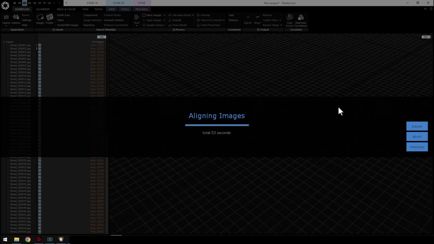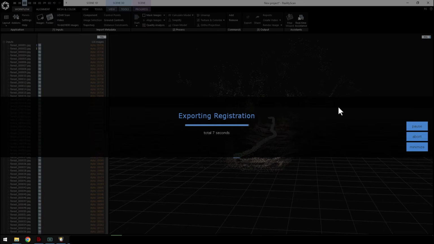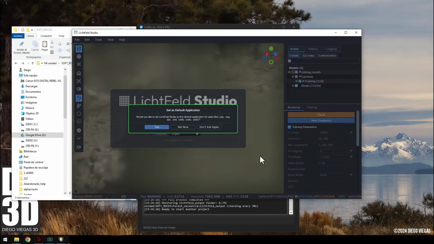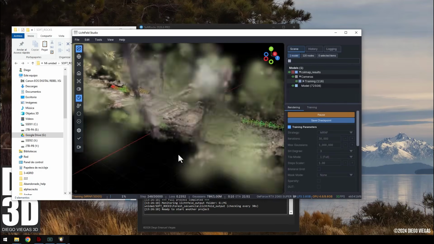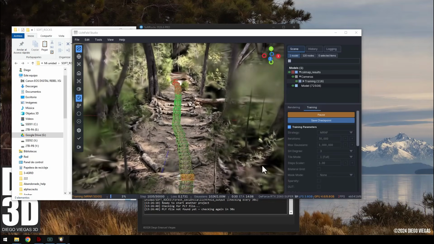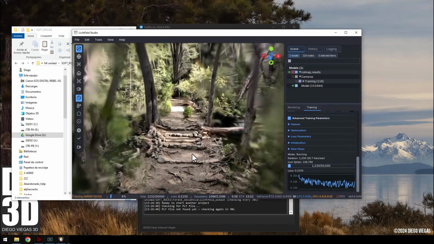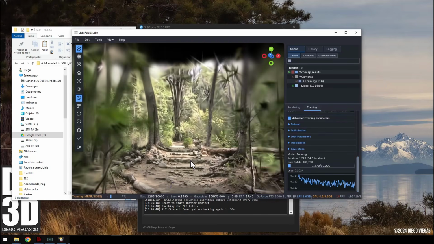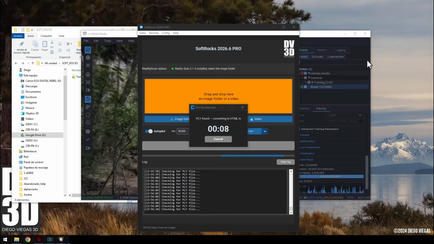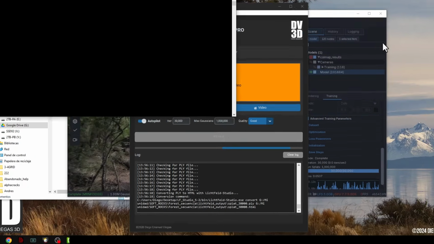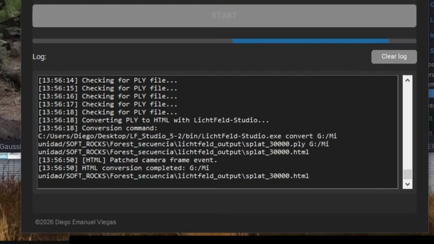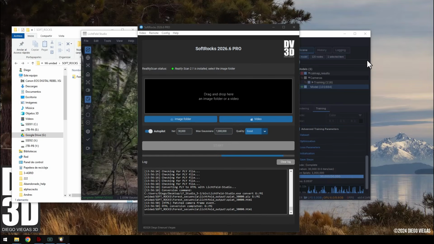And now I'm going to speed up the video because I want to show you that when this process is done, you can find an HTML file version of your Gaussian splat, so you can check from your phone when the process is done. As you can see on the log file, SoftRocks created an HTML file of your Gaussian splat, so you can check that from your phone. And let me show you how to do that, and that's the final step.